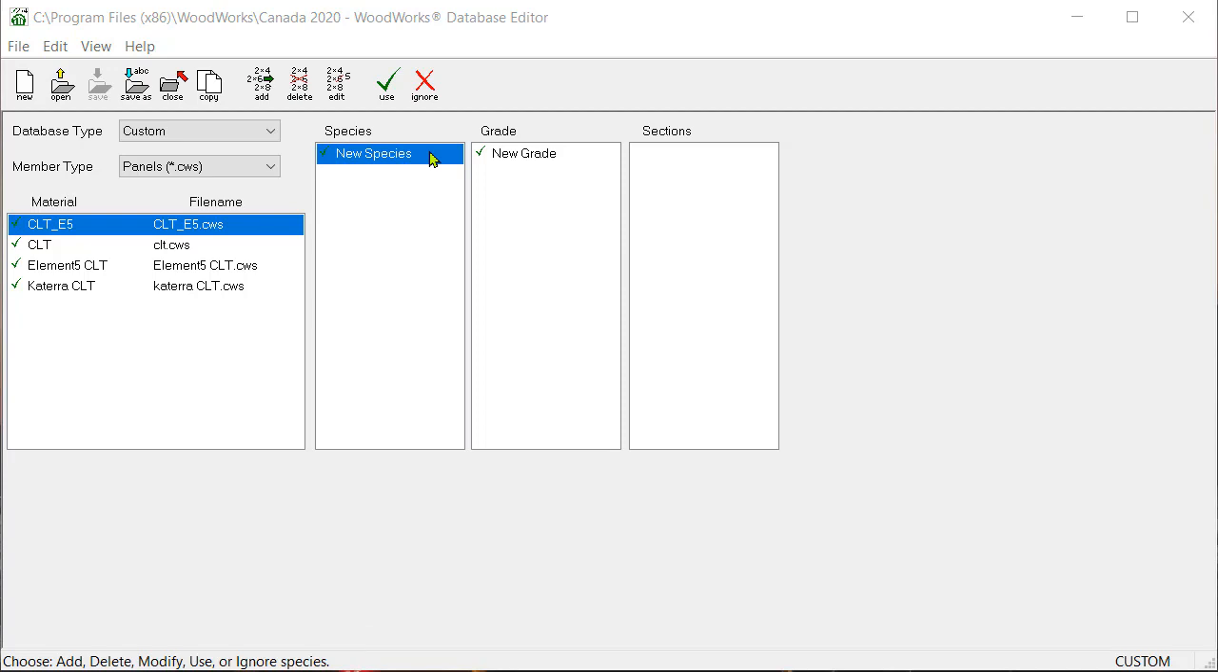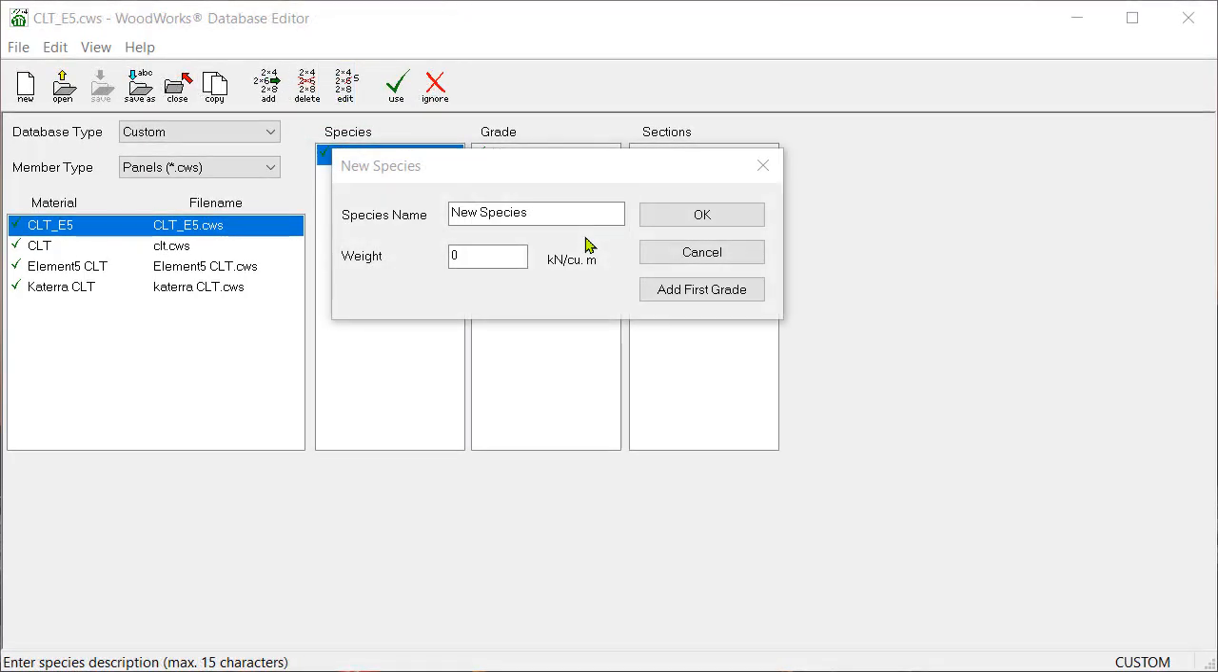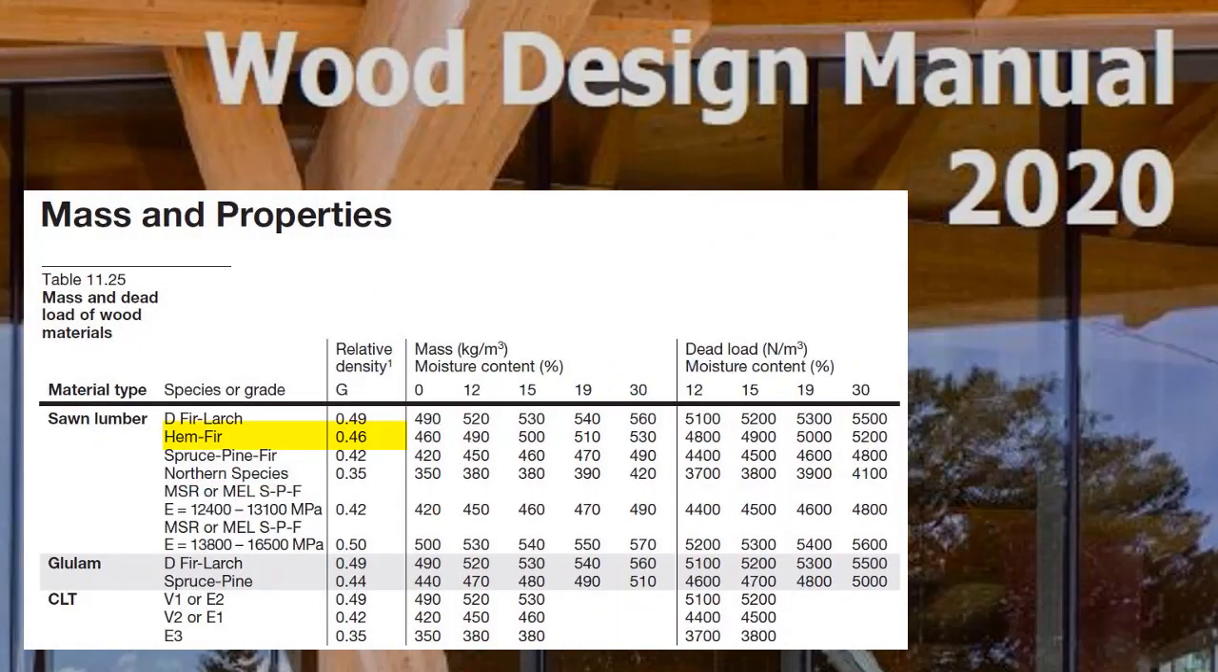Select the New Species option listed in the Species column and click on the Edit icon button. The Species Properties dialog box will open. Type Hem-Fir as the species name and enter a weight of 4.51 kilonewton per cubic meter. Note that the weight was obtained by converting the relative density value of 0.46 for Hem-Fir, as shown in Table 11.25 of the 2020 Wood Design Manual, published by the Canadian Wood Council.